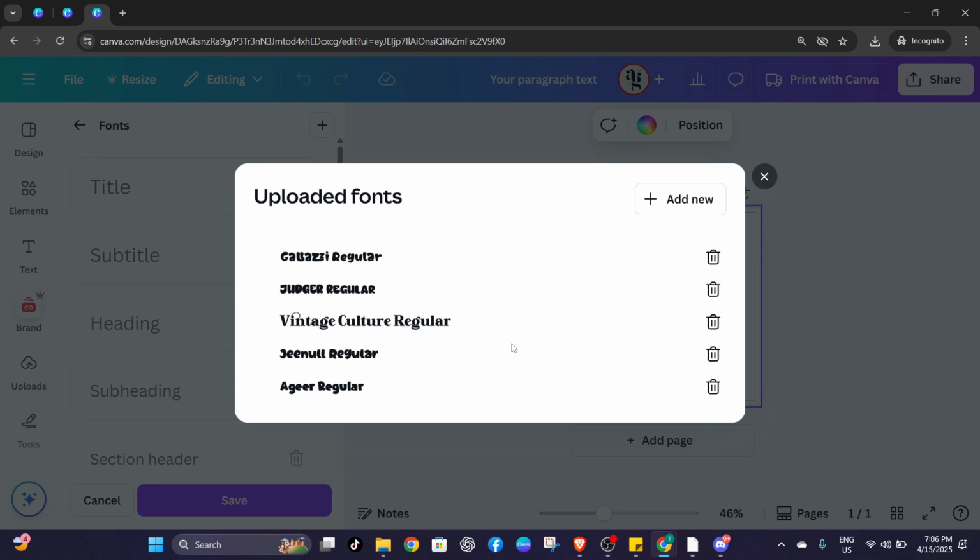After selecting the file, Canva will prompt you to confirm that you have the necessary rights to use the font. Click Yes to proceed, and then you'll need to wait a few moments for the upload process to complete. This might take a little while depending on your internet speed, but once it's done, your new font will be readily available.